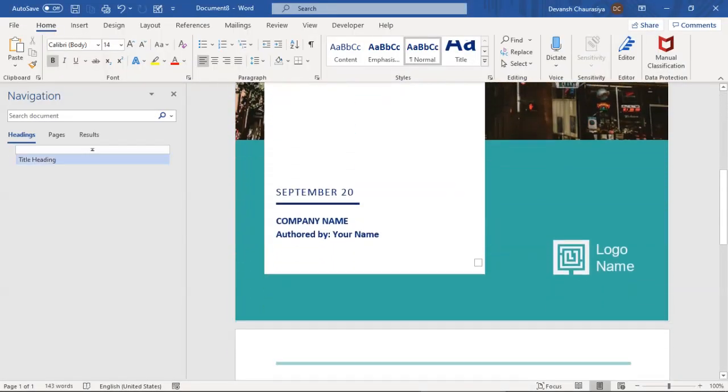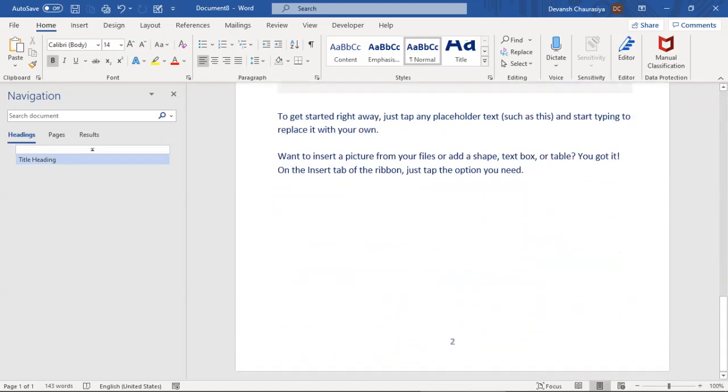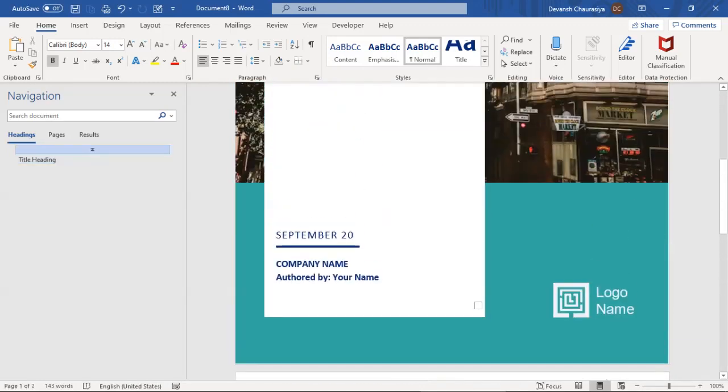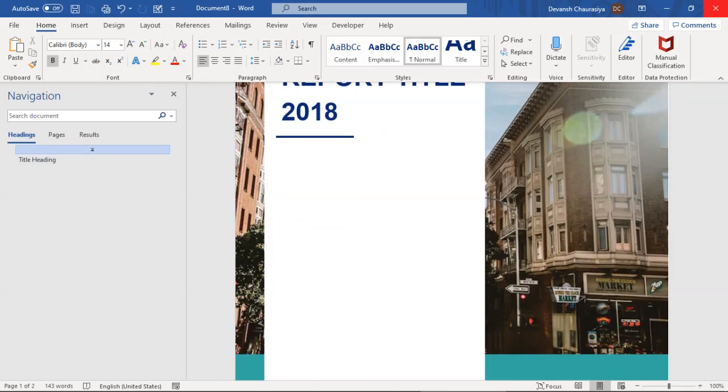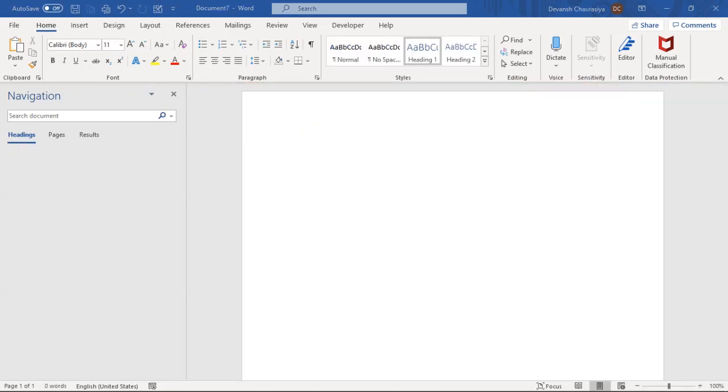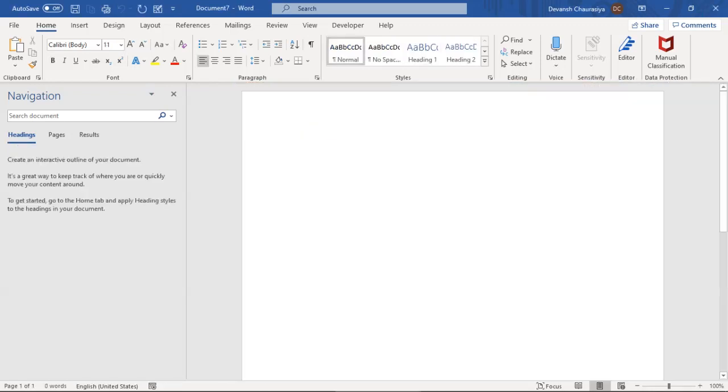So this is the kind of layout this particular template has, correct? But I don't want it. Let me close it. Don't save. I want a blank file. This is how it looks. Okay.